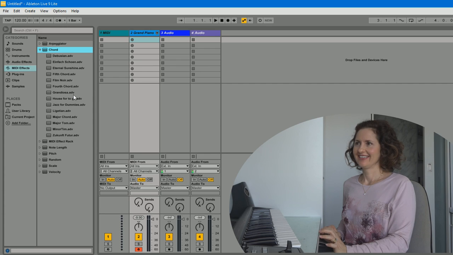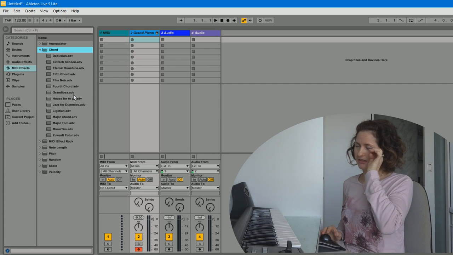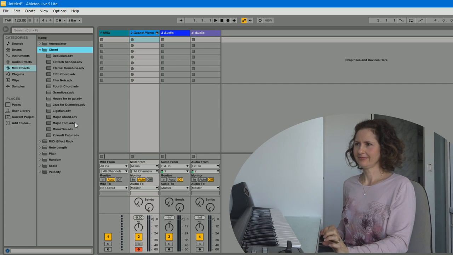Just think, what do you want to apply to this grand piano? And how would you apply this chord to this grand piano? All of this is just like another language. What one sounds most interesting to you? Look at this.